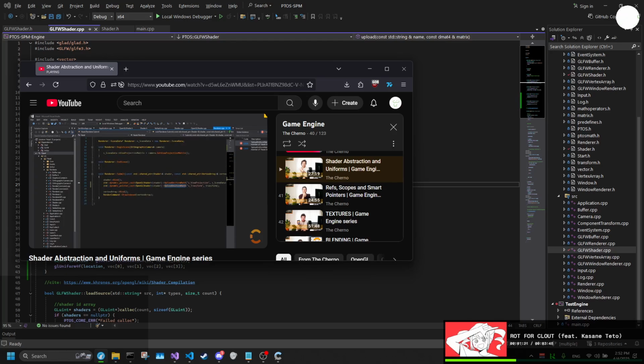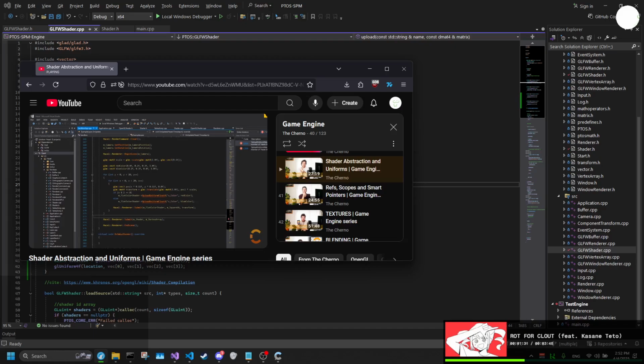Even though that doesn't make sense, because we'll have to remove this function anyway, because upload uniform mat4 is not an abstract function, it's a GL shader only function. Great, so that's what we end up with, and we have to do the same thing in Sandbox app.